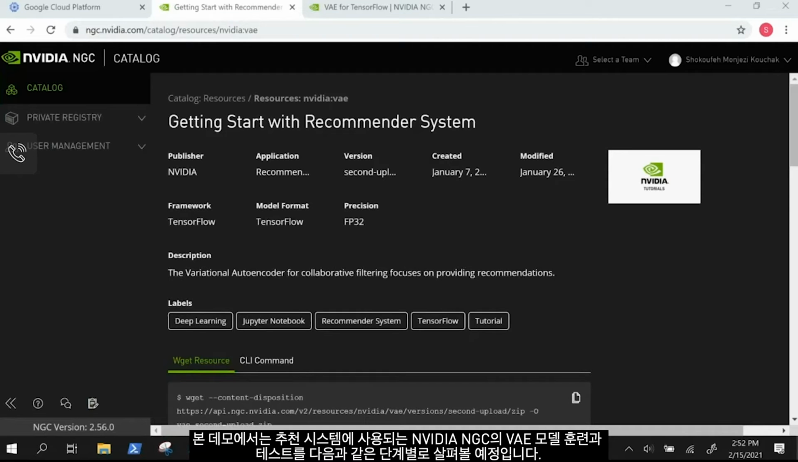In this demo, I go through the steps that cover training and testing a VAE model from Nvidia NGC that is used for a recommendation system. This demo covers these steps: cloning the resource from Nvidia NGC, building the container, running the container in interactive mode, downloading the dataset inside the container, running Jupyter Lab inside the container, uploading the Jupyter Notebook in Jupyter Lab, and training and testing the model by running the notebook cells.